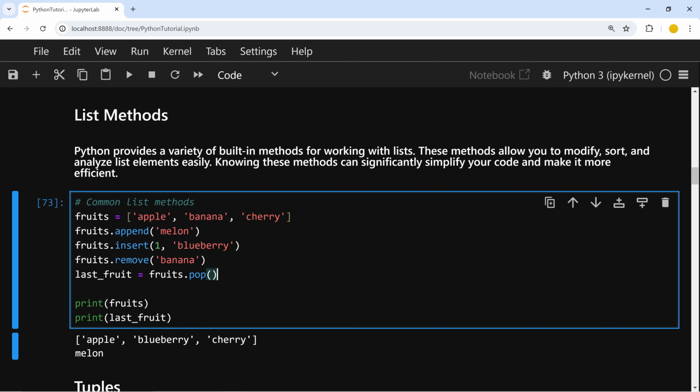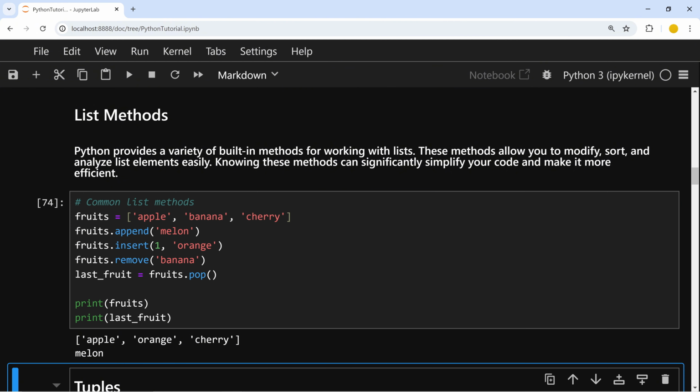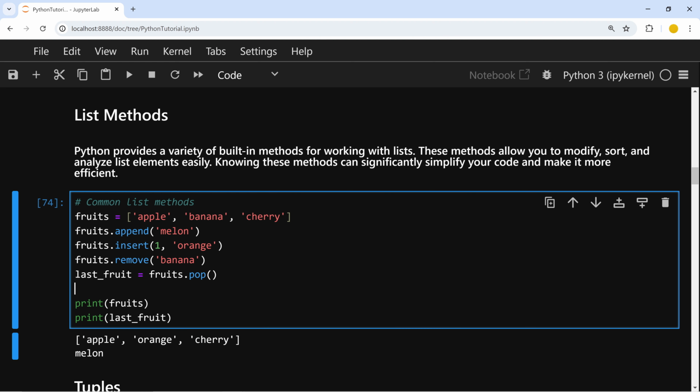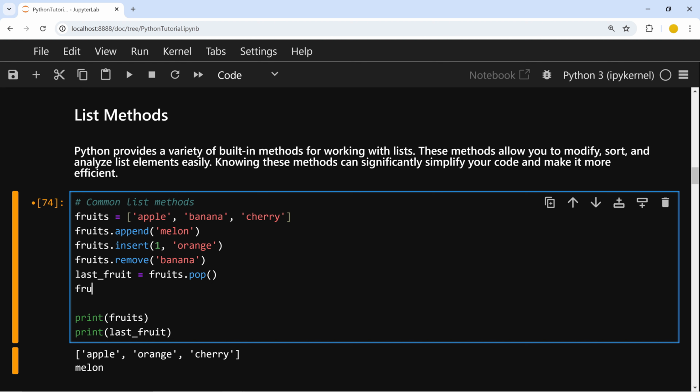Now we are going to see the sort method, but to understand it, I'm going to change this to orange. If I run this one more time, at the end, we have apple, orange, and cherry in our hand. The list is this. After that, I'm going to call fruits dot sort. This sort method sorts the list. If this is a list of strings, it's going to sort them in alphabetical order. If it's a list of numbers, it's going to sort them in increasing order.